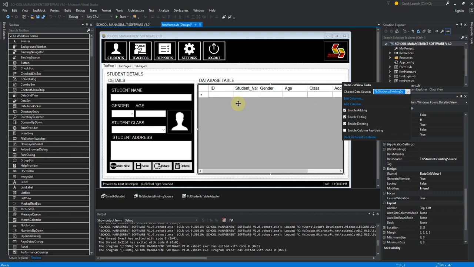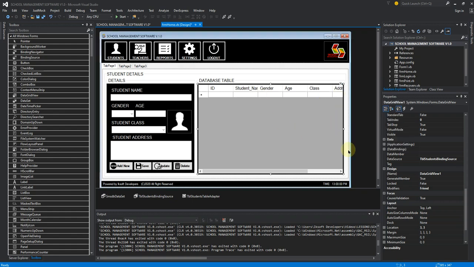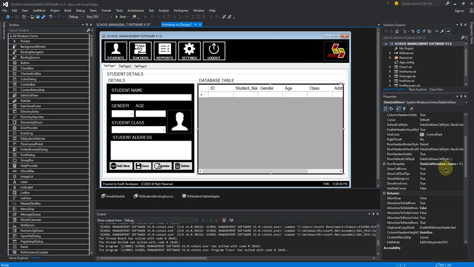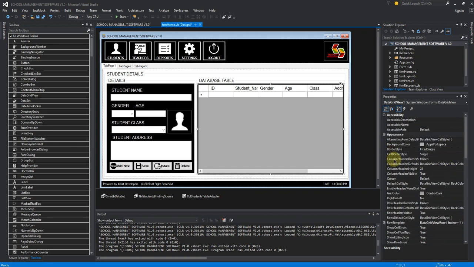So automatically it will just pick all your data, and enable editing, take it off, enable adding, let's leave it, enable deleting, let's take it off, right? Then we have some settings here. I think we have to set it to... this is the border style, but that is not the border style I need.